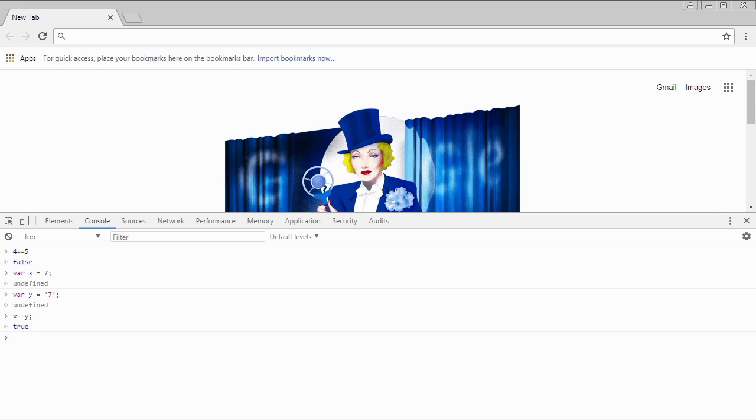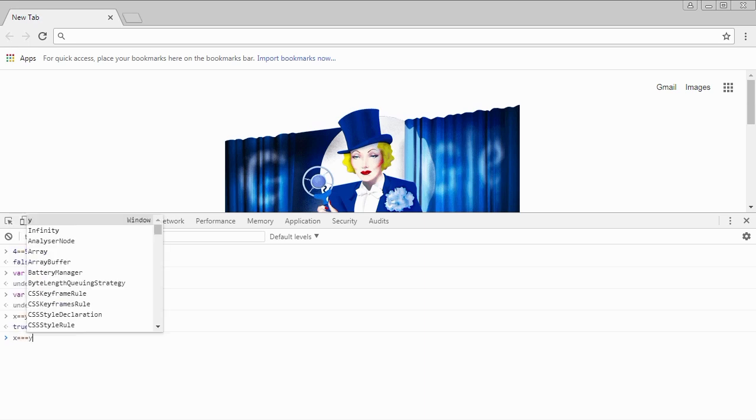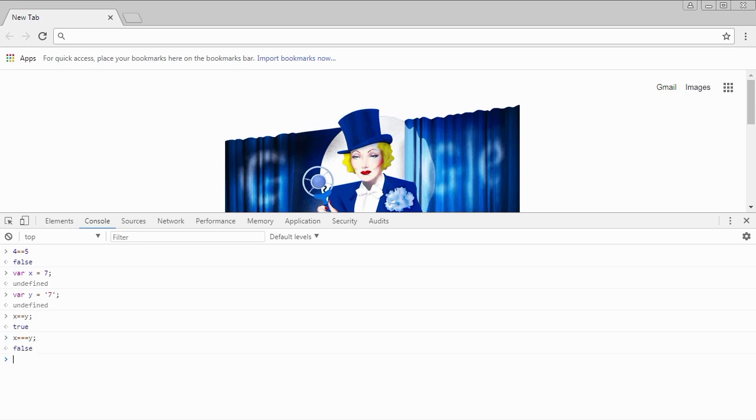Now if I use the triple equals, it will return false because the data type is different but the value is the same. So if I do x triple equals y, that will give me a result of false because they are not equal in data type. The variable y has a data type of string. You can tell because of the quotes enclosed around the value, and variable x is numerical, which has a value of 7. So they are the same in value but not the same in data type.